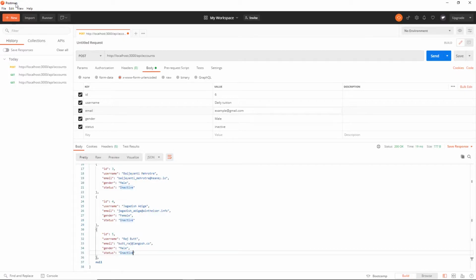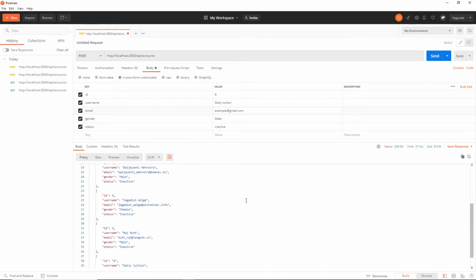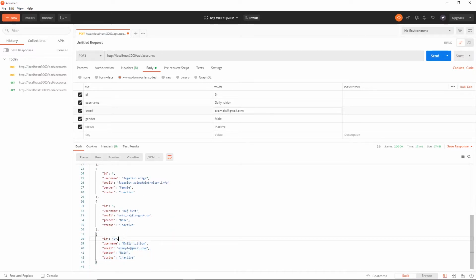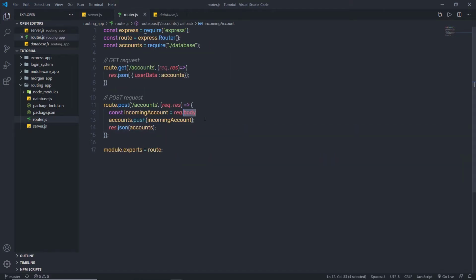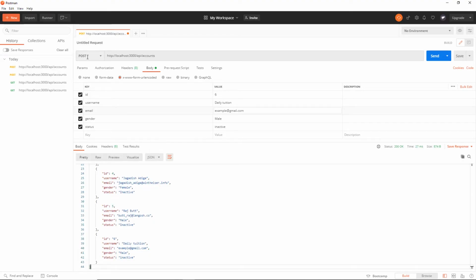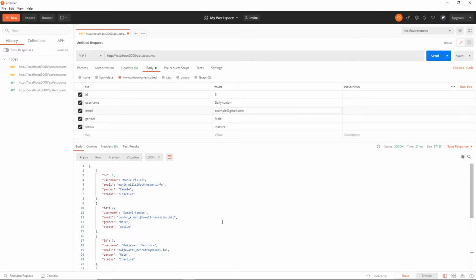Back to the Postman tool and make a POST request. So here I'm going to select POST, and using this accounts URL I'm going to make a POST request. When I click on send, as you can notice when I scroll down, I have the ID 6 with my data. So what I did here is pass the body-parser module and pass all that data inside this body property. I'm going to get all that data and push it inside this accounts variable. And when I make a POST request, it's going to return all that data with this updated data. So as you can see, you successfully created a POST request in Postman.